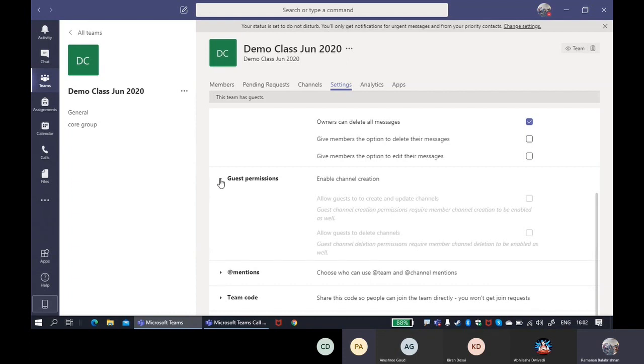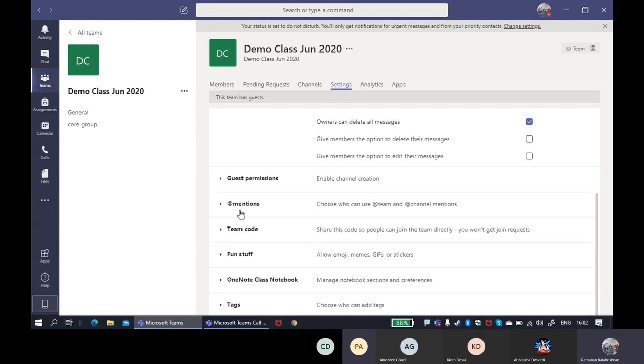Why? Because in some class you want to invite an external faculty to talk about a particular subject to that class. So guest permission can be enabled out here. At the same time, if you don't want to make the guest a member in your class, but just want the guest to come only for that meeting, you can just send him a meeting request to join.